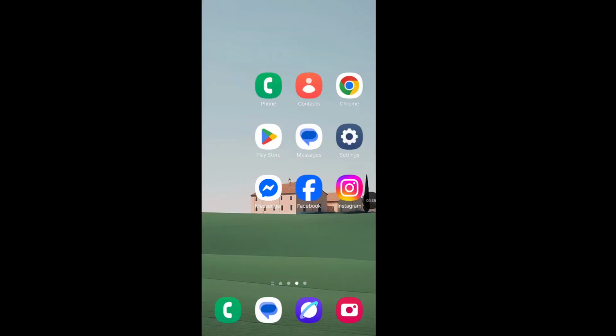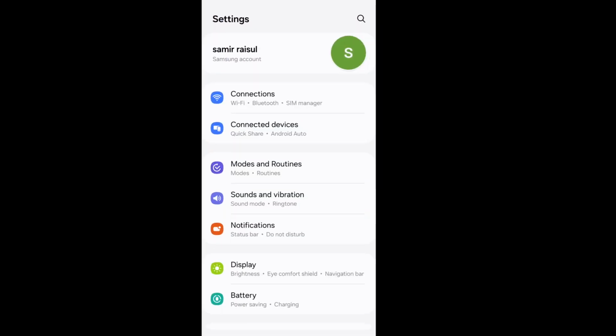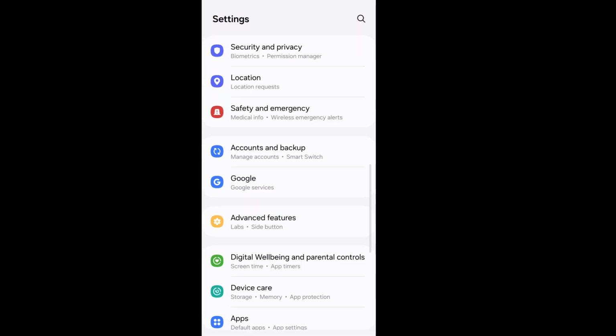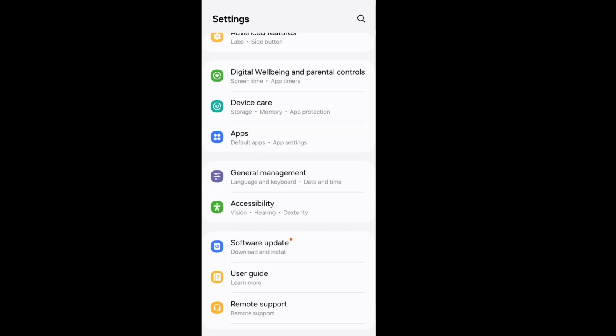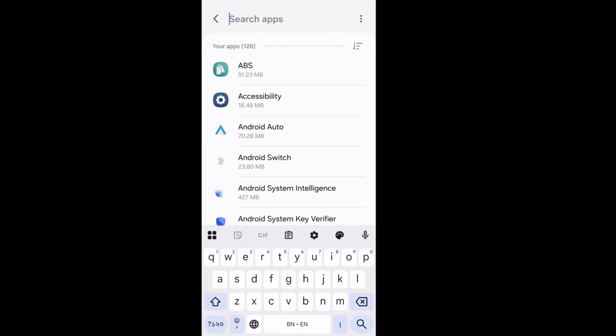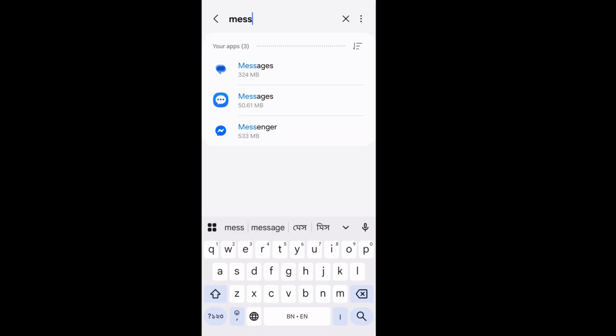Step 1. Open your phone setting. Scroll down and find out Apps. Click on Apps. Now search Messenger app. Go to Messenger.